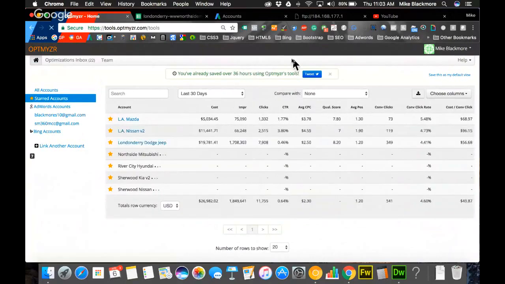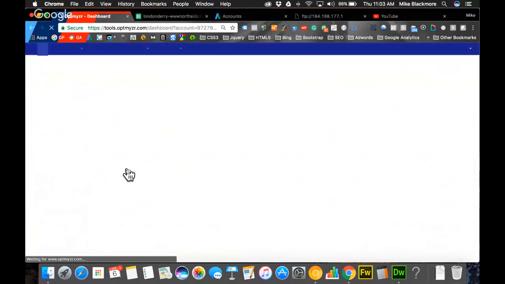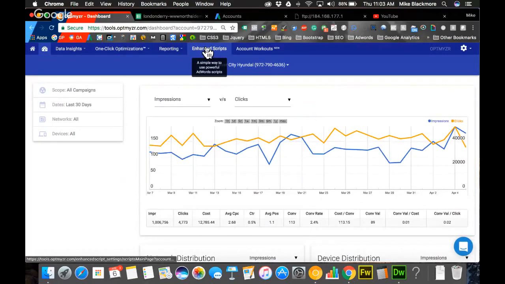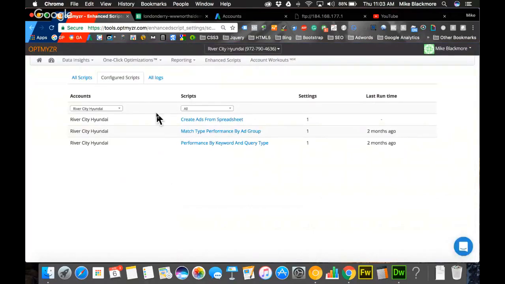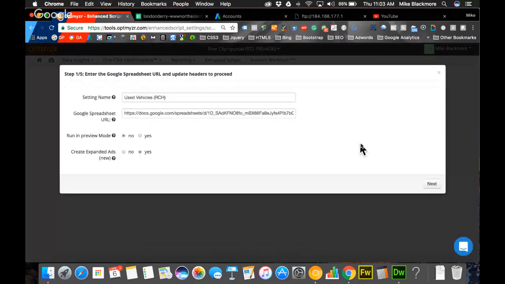I'm gonna have Frederick explain the actual setup process as it entails in Optimizer, since this is his baby. But I'm just gonna show you currently where I have one set up all by myself. It's really not that hard. Just go to Enhanced Scripts. You can see there is my Create Ads from Spreadsheet. Just go ahead and click on that, and from the drop down, we're gonna go to Edit. And so here's step one. Frederick, if you could walk them through what they're seeing here, I'll go ahead and click Next when you're ready.